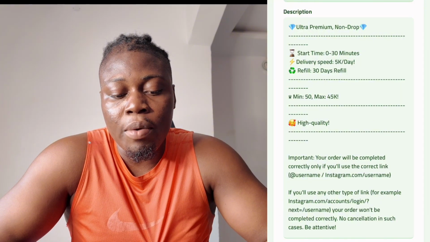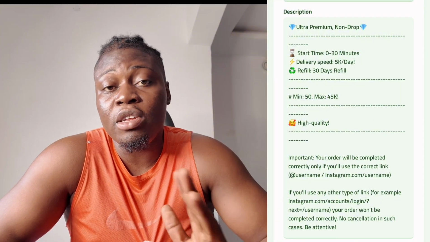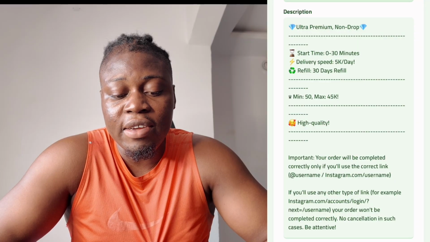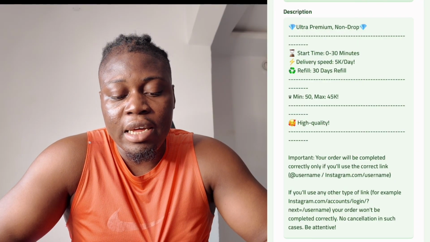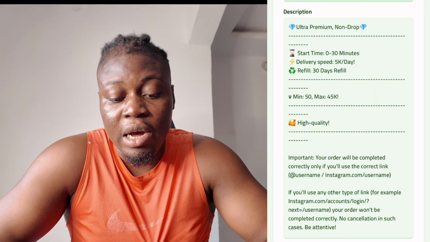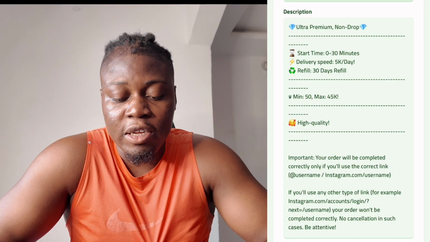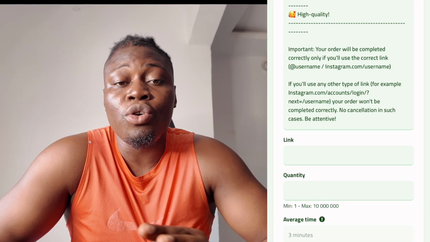And the next thing we need to do is to come to this description and read the description. The description is actually what describes the service. Right here they say the start time is 0 to 30 minutes, the delivery speed is 5k a day, the refill is 30 days, the minimum you can order is 50, and the max is 45,000. And right here they say the quality is high quality. Right here is where they wrote the kind of link that you need, right? But don't worry, I'm going to show you guys how to do that.